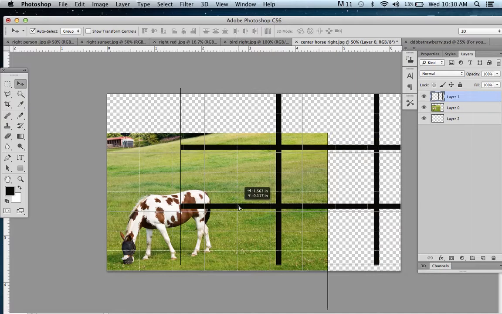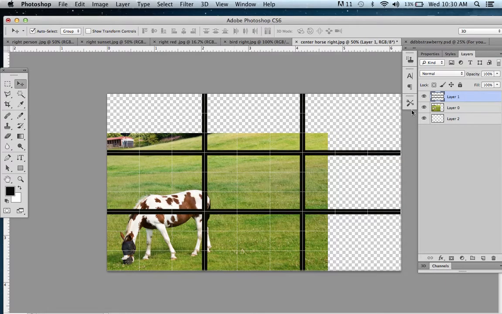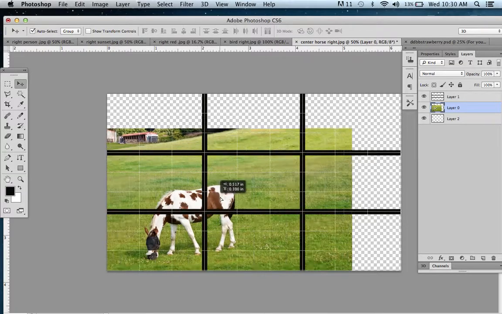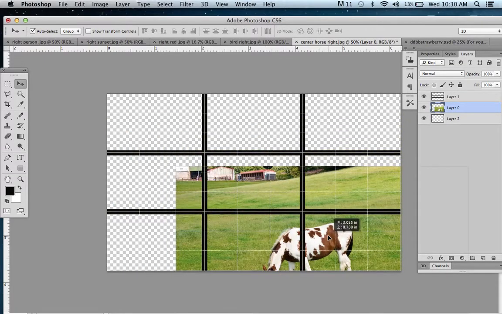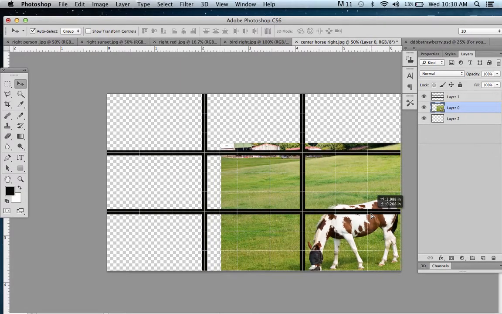Or, you know, whoops, wrong layer. Sorry. Let's put that back where it belongs. Let's go to the horse layer. And we could bring the horse down here. And that would be an interesting composition.